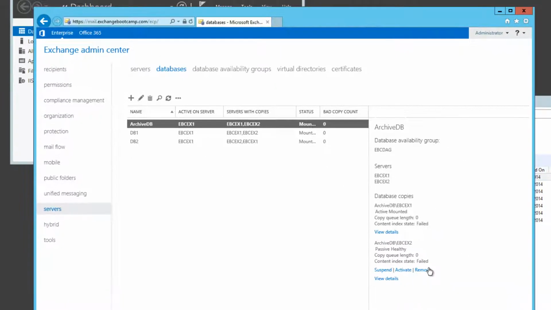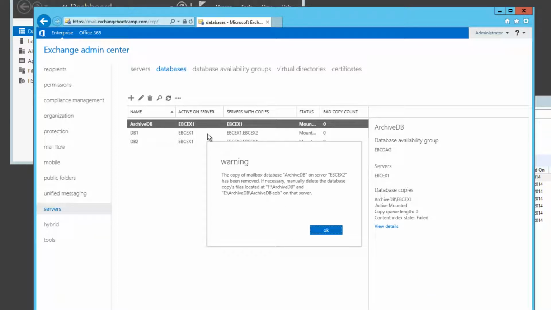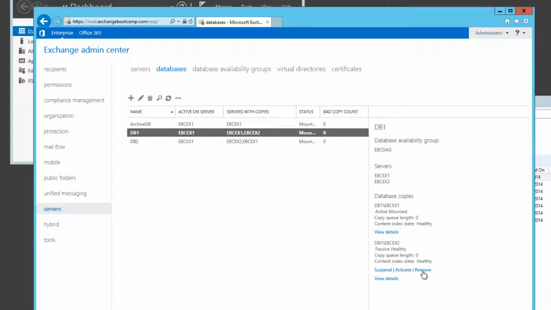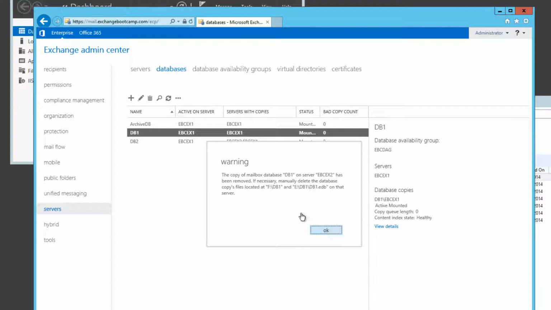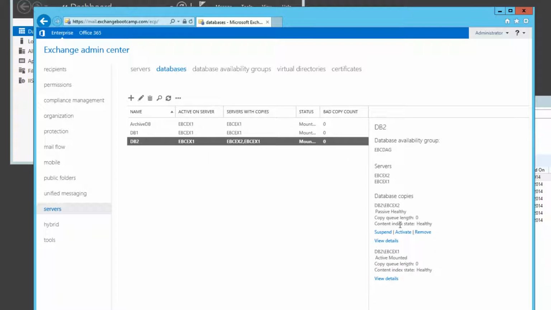So let's remove those copies from EBCEX2. And notice that that process leaves the actual database files behind. That's fine since we're planning to just shut down or decommission the server anyway. So just repeat that process for the other two databases. And again for the final database, just removing the copy from EBCEX2.